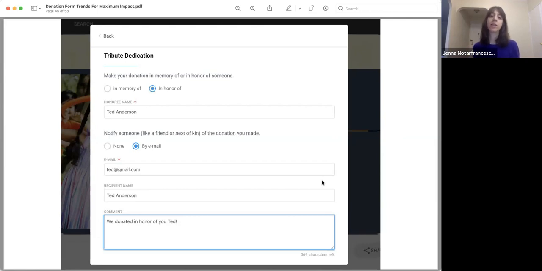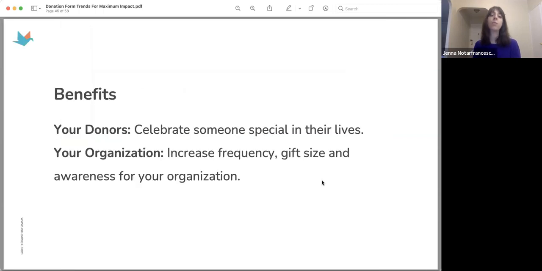But once the donor selects to give a tribute dedication, they just select whether they want to give in honor or in memory of somebody, add the honoree name, their email. They can even send that notification to a friend or next of kin that a donation was made in somebody's honor or in memory of someone. The benefits for your donor: it will celebrate somebody special in their lives. And for the organization, it will increase frequency, gift size, and awareness for your organization.